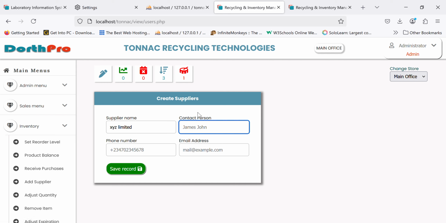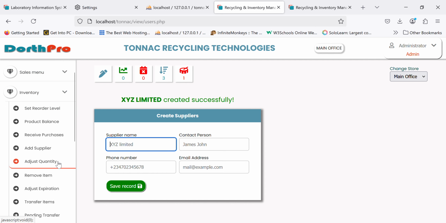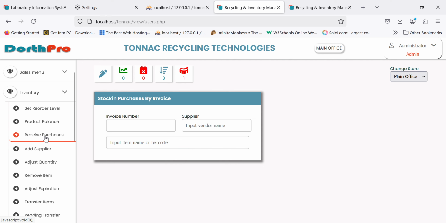So once you add the supplier, automatically, because this is a complete accounting system as well, the system creates a ledger for that supplier. So it's important you don't create a supplier that already exists. So let's put in the contact person, put in their phone number and their email if you have. And let's go back to receive purchases.